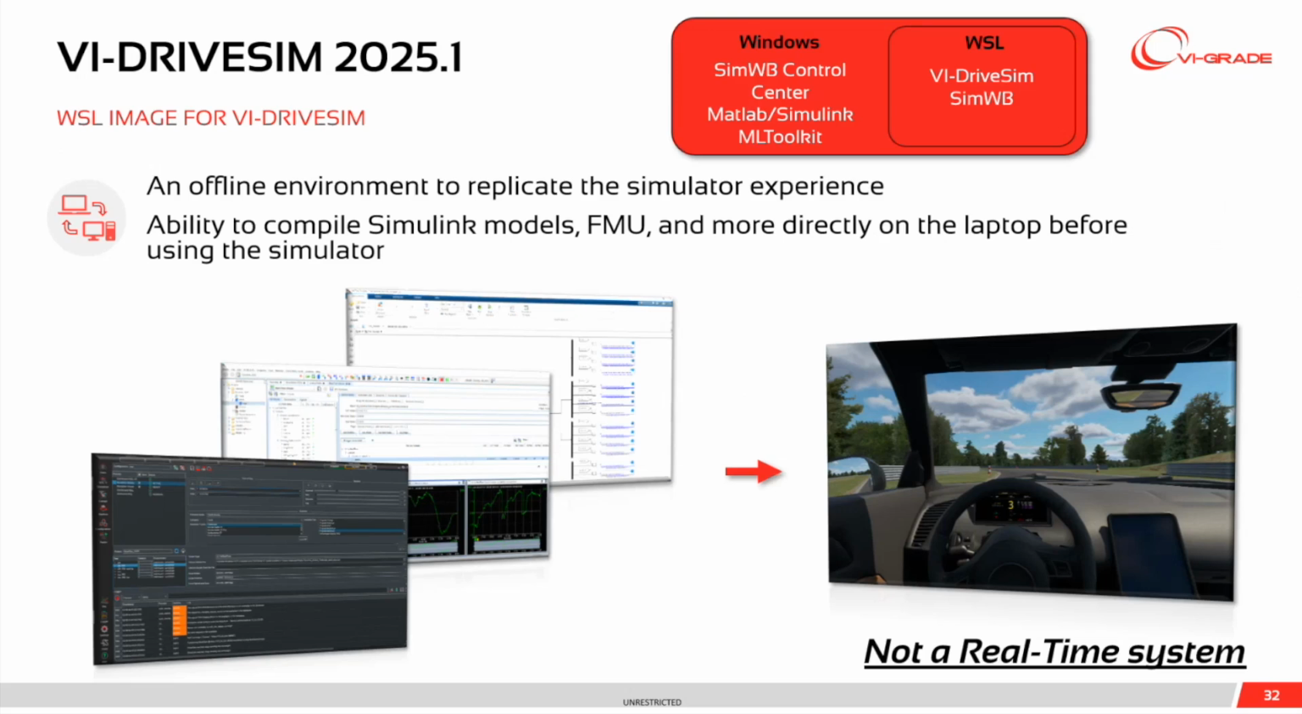The last slide is about the WSL image for VI-WorldSim. So this is, as I said, a Windows Subsystem for Linux that allows you to install SimWorldBench and VI-WorldSim directly on your laptop. This means that you can test in advance on your laptop without the need of going to the simulator. You can test in advance some control logic that you have in your Simulink model or FMUs or stuff like that.